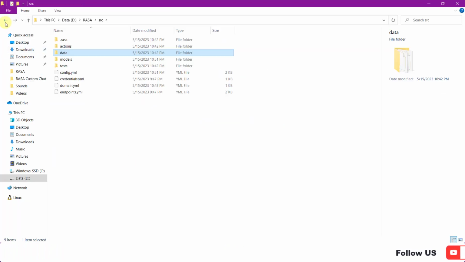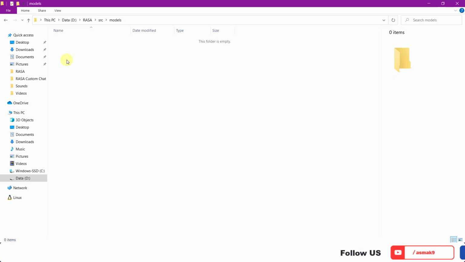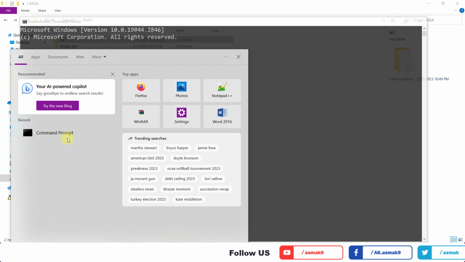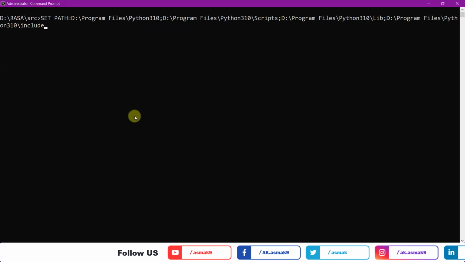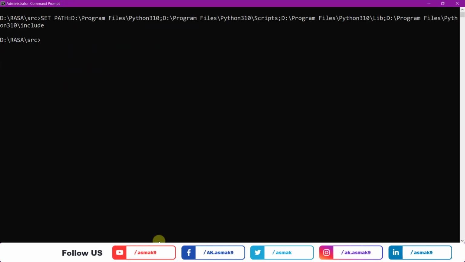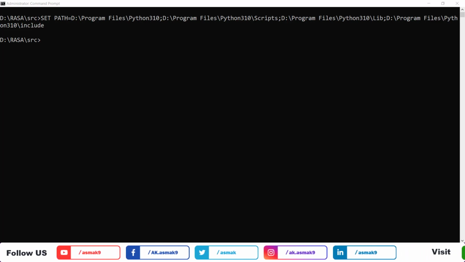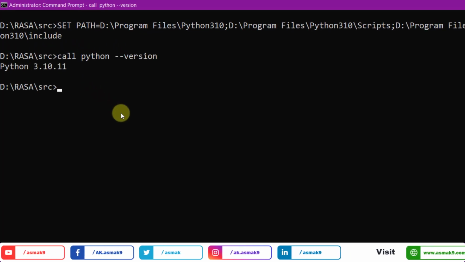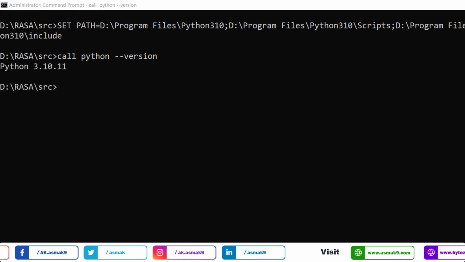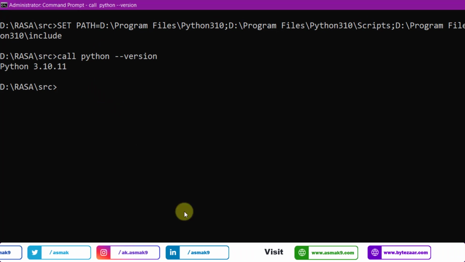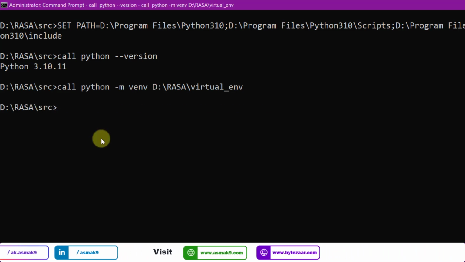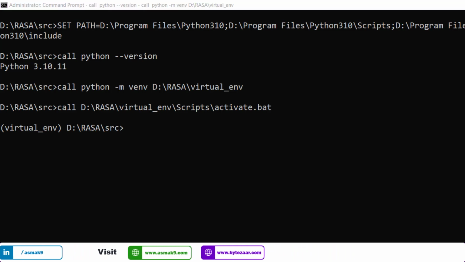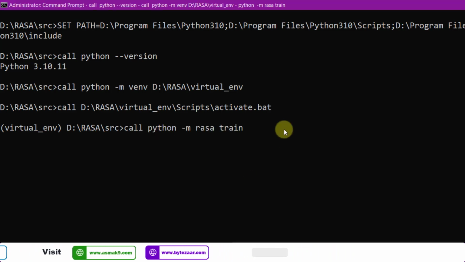I'm not doing incremental training of the bot model, so make sure that the models folder is empty before you start the bot training. Now open command prompt as administrator and change into the RASA source directory using this command. Use this command to set your target Python compiler version's necessary directory paths to the Windows environment path variable. Next, check if the Python version has been changed to your target Python version with the help of this command. Now enter this command to create a Python virtual environment if not already created. Then activate the Python virtual environment with this command. Now use this command to train the Python RASA chatbot.